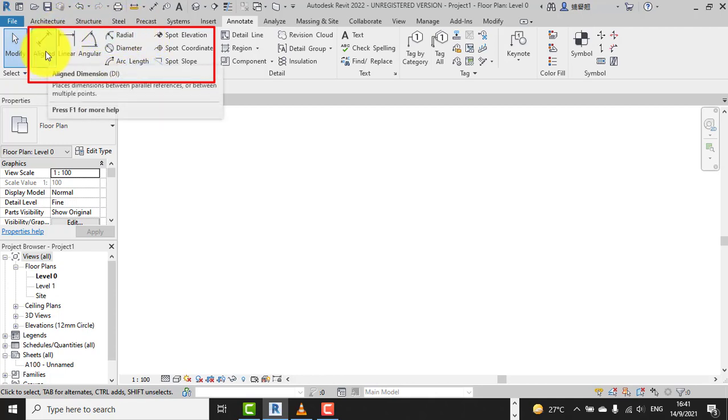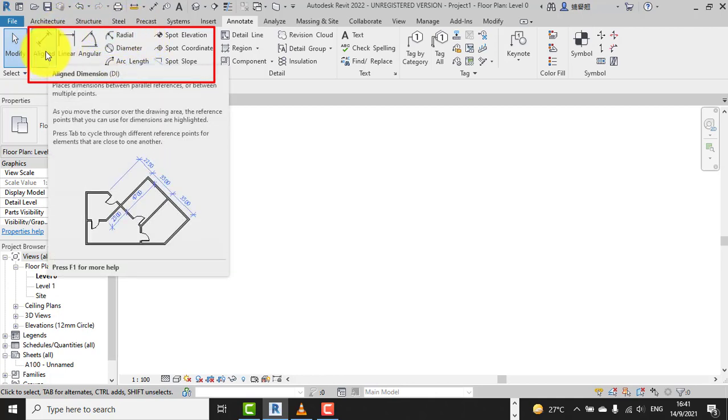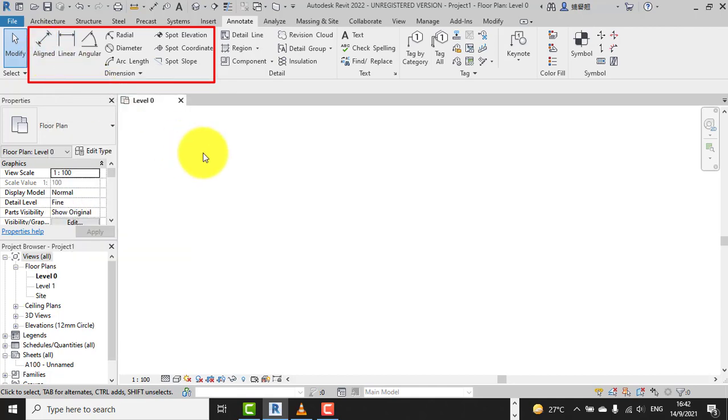For the aligned, we have the aligned dimension. We'll talk about it later in the projects. And the linear dimension, the angular dimension, the radial dimension, and all that. Then we have the spot elevation. How elevated is the spot? You can mark that. We have the spot coordinate. We have the slope there. You can add all that.